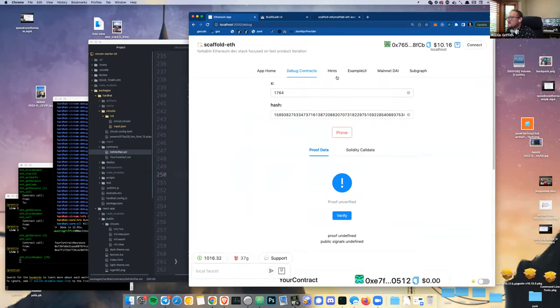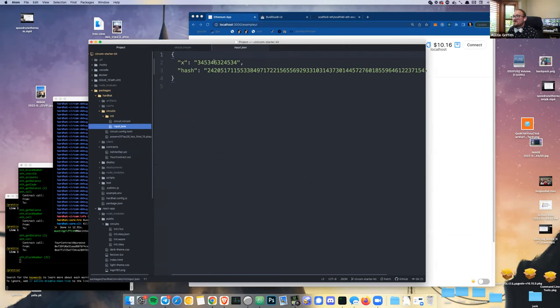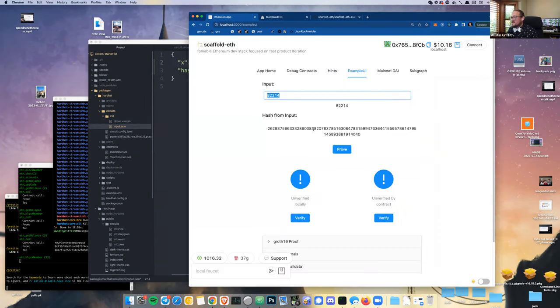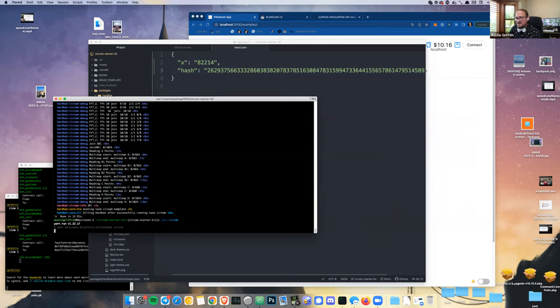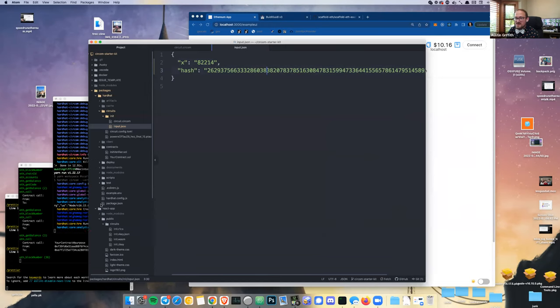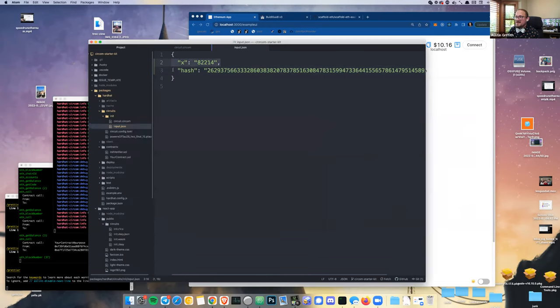If I go to the example UI, I can come up with any number, like 82214, our old zip code back in the day. I can grab that as my input, and that can be hidden. What I want to do is put in that input without anybody actually seeing it. So I have this hash, so this is hidden, and then there's the hash of it. We want to prove that. If I do a yarn circom, I think it's going to give us the proof that this hashes to this.